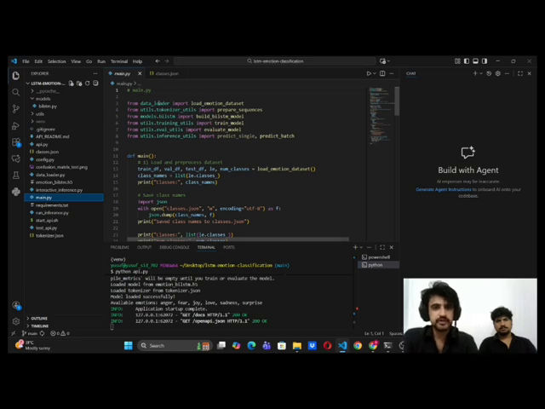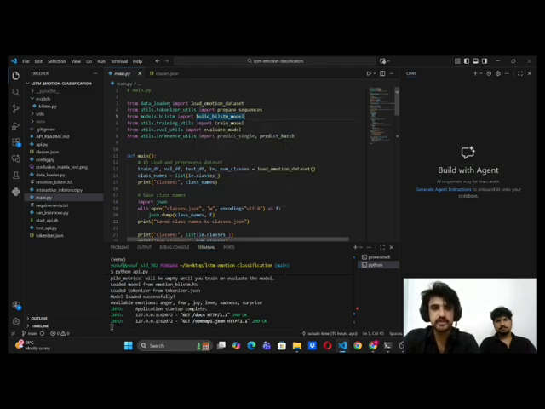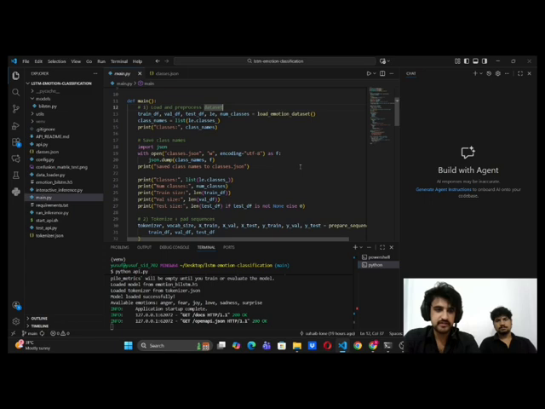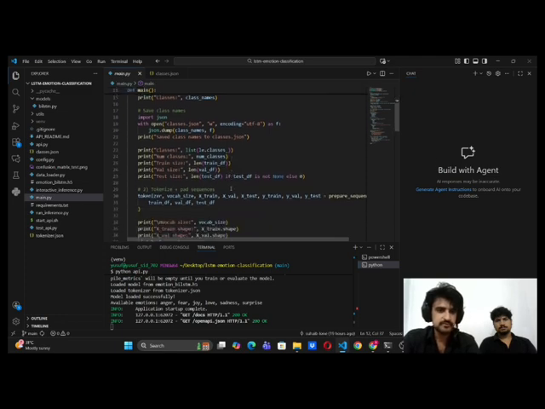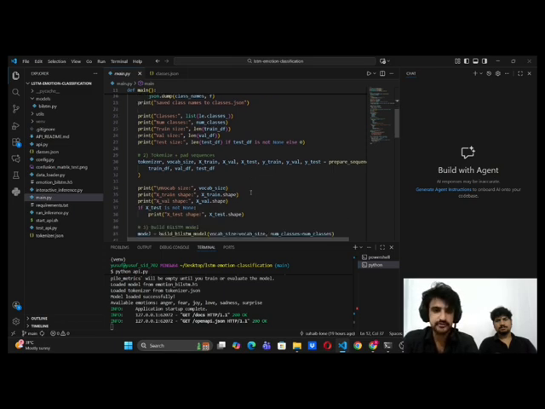First, we loaded the dataset using the data loader library, because the dataset is already built into this function, load emotion dataset. We load and preprocess the dataset, then we save the class names, importing them from this JSON file. The classes are basically the emotions: anger, fear, joy, love, sadness, and surprise. After that we tokenize and pad the sequences. Tokenization means splitting the sentence into different parts.